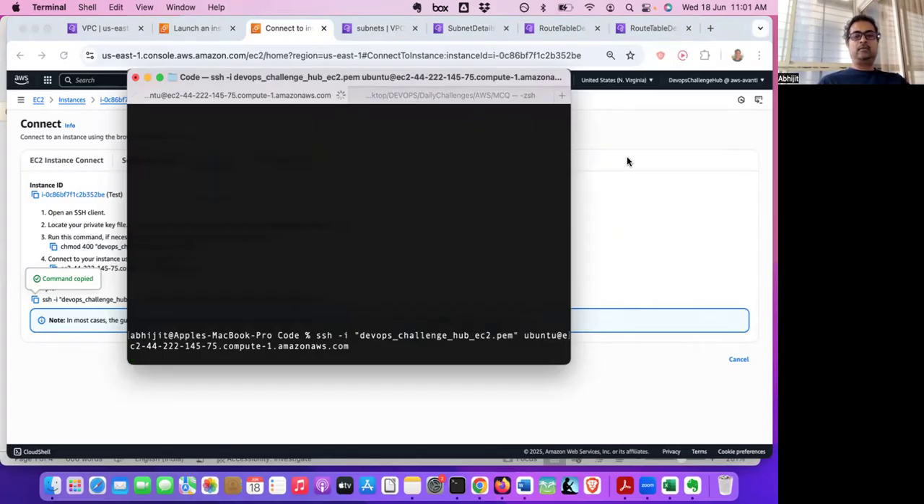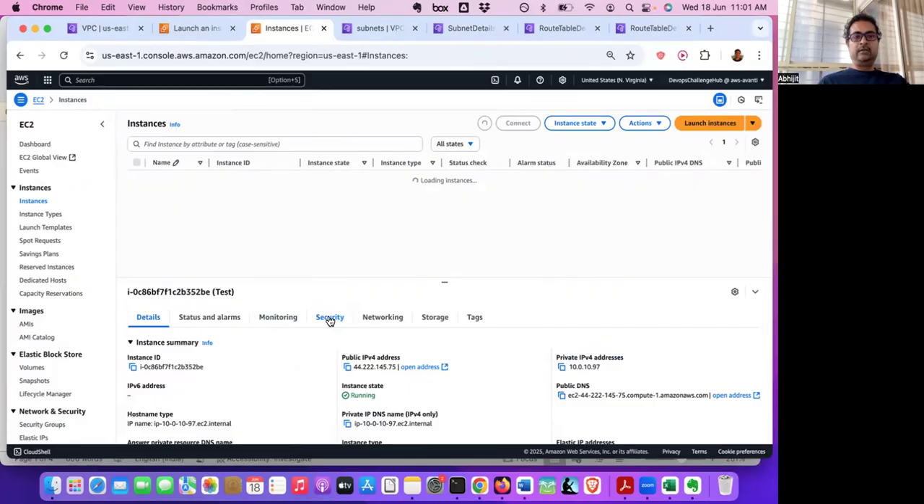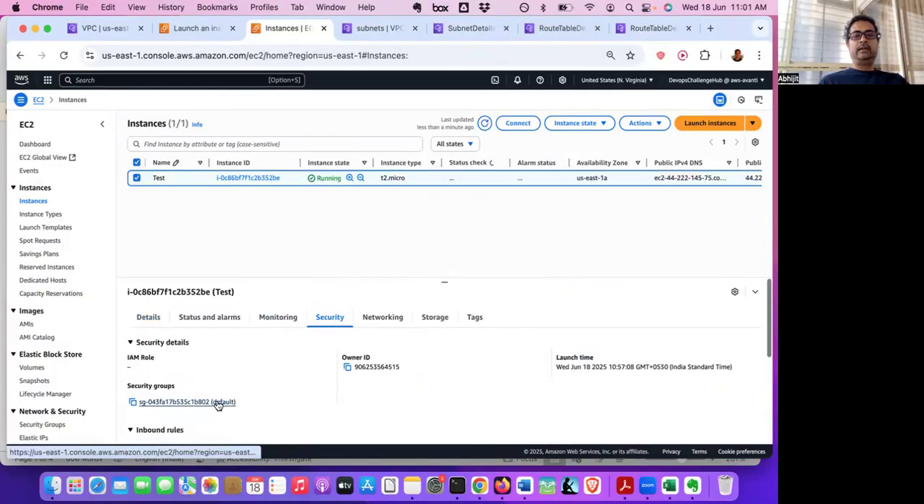Okay, so it's not able to connect. I need to add port 22, I need to open that port number. Let's go to security, the security group. This is the security group, the default one. I can create a separate security group also for this public subnet. It's better to create a separate security group for this instance, but for the time being I'm just updating this.